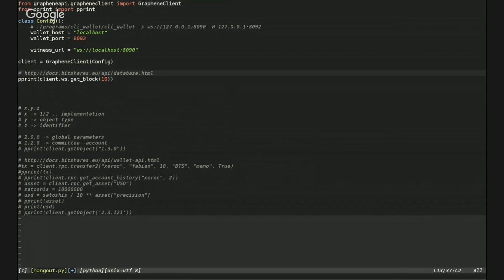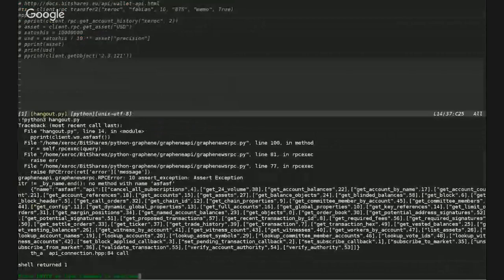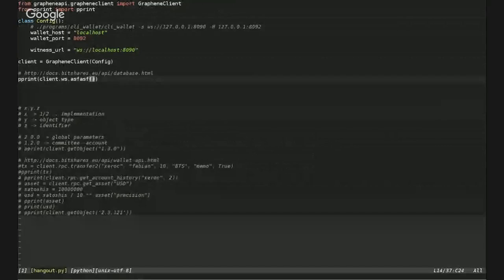Now, there's one important thing that I need to tell you right now. There's actually more than just one API in the witness node. Let's get back to this here and call anything. I'd tell you that somewhere. No, it does not tell it. And you need to know that.